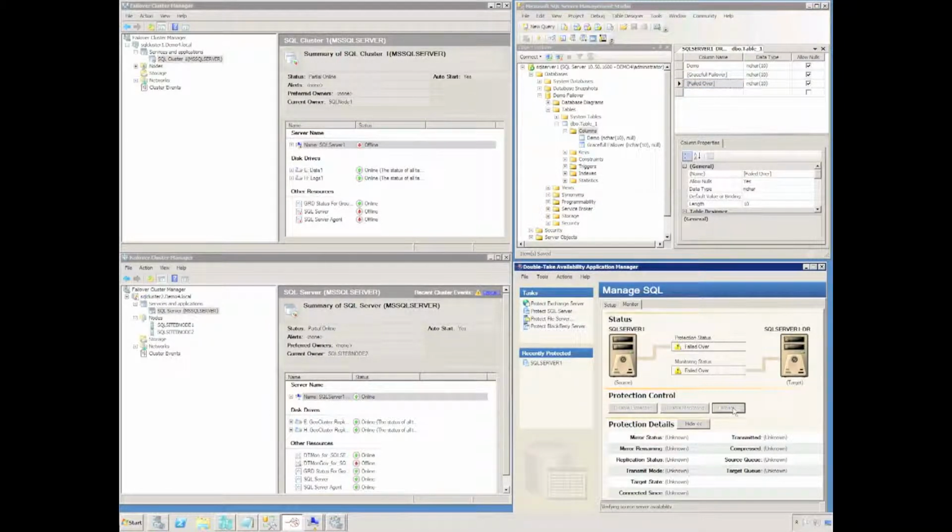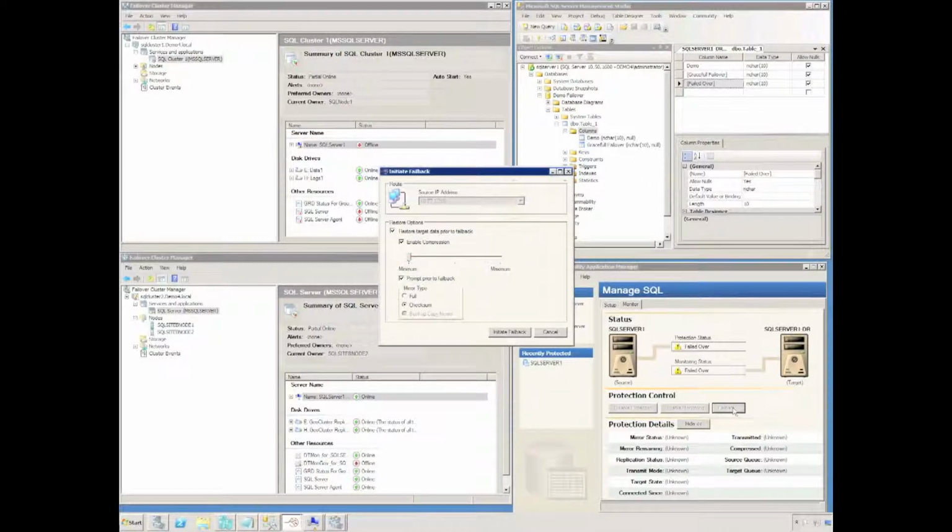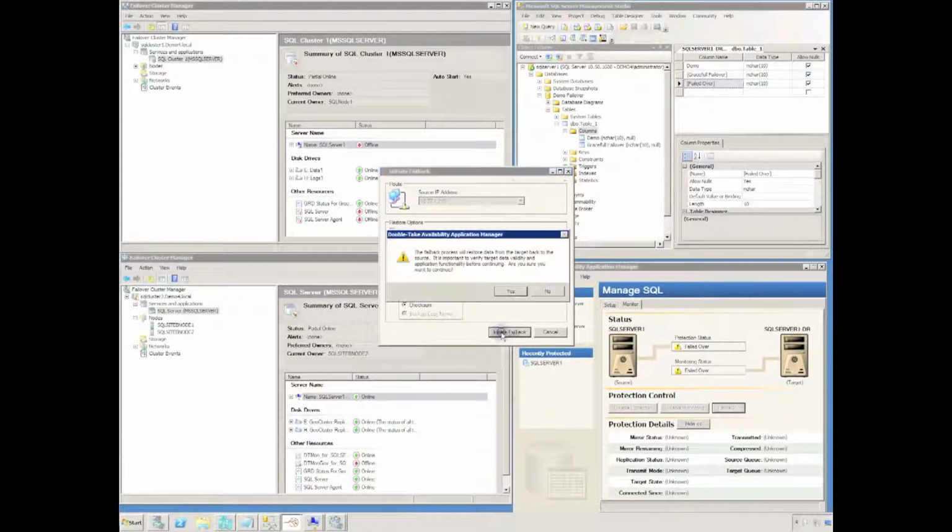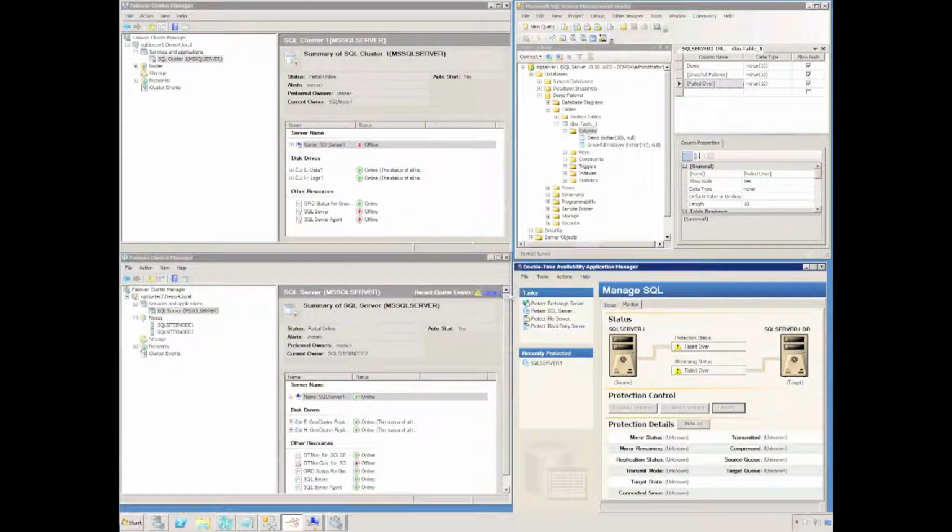I'm now going to hit the fail back button. What this is going to do is restore data that we've changed while we've been running in DR, restore it back to the production site, to the production cluster, and then will give us the option to complete the failover to get users back online. You can see here on the initiate failover, I can choose to restore the data if I wish, but I could deselect that if I did not wish to bring the data back to production.